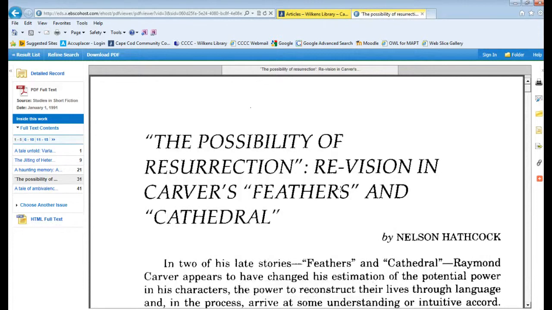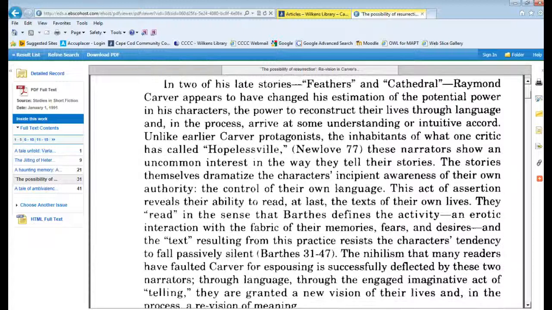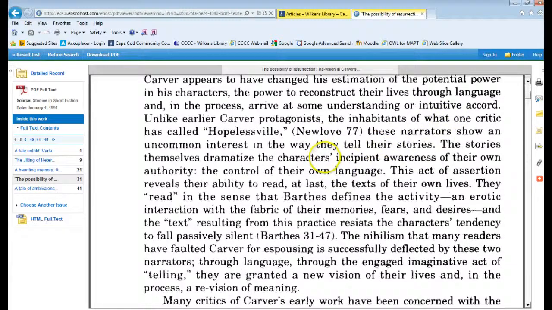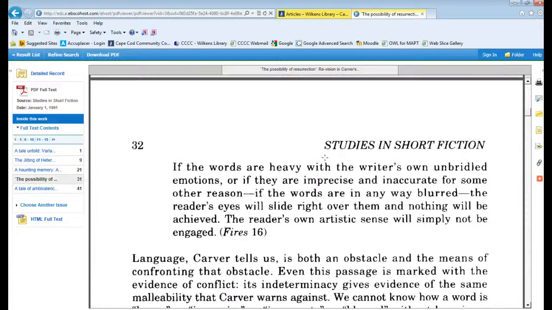Now I have the article pulled up in front of me, and I can scroll through it and read it. And if I decide that this is an article that will be useful to me for my paper, I can choose to email it to myself. And in order to email it to myself, I'm simply going to move my cursor over to the right, and there is this icon that looks like an envelope with an arrow.